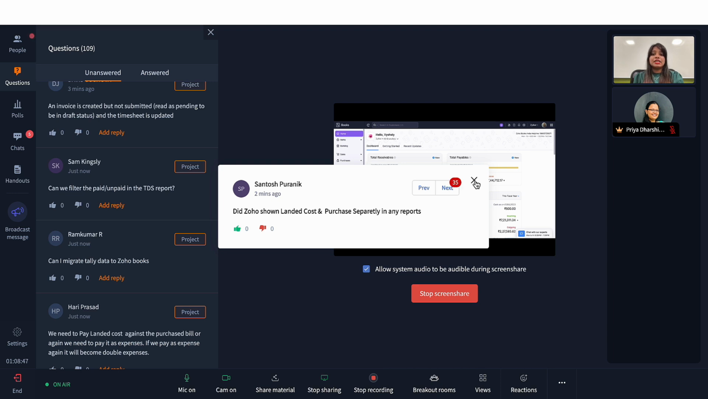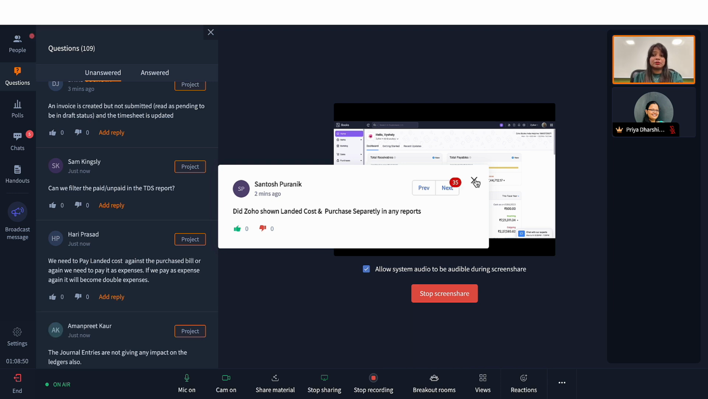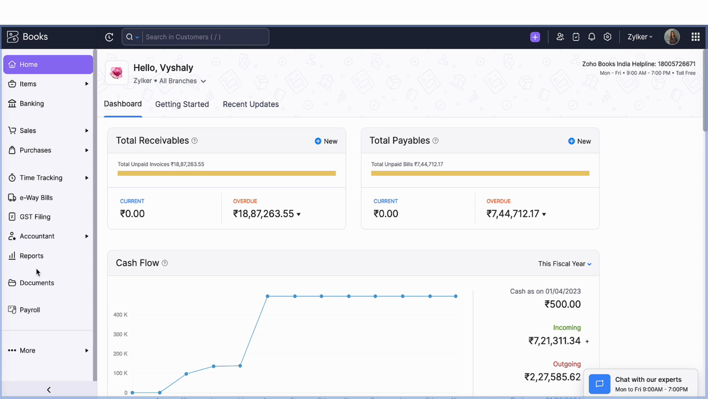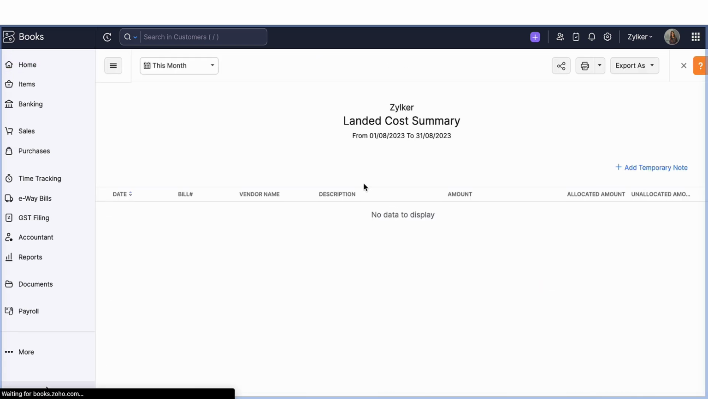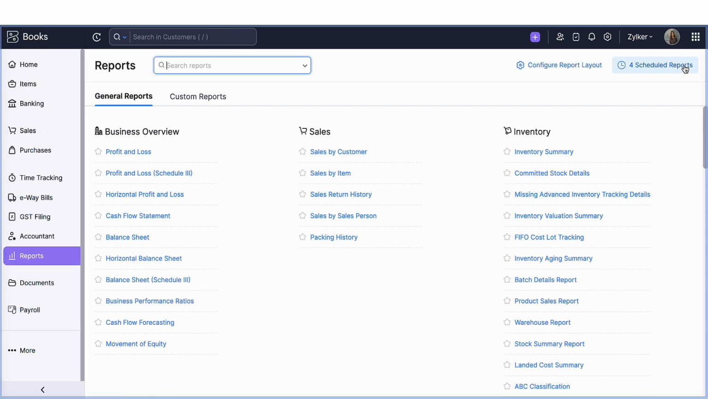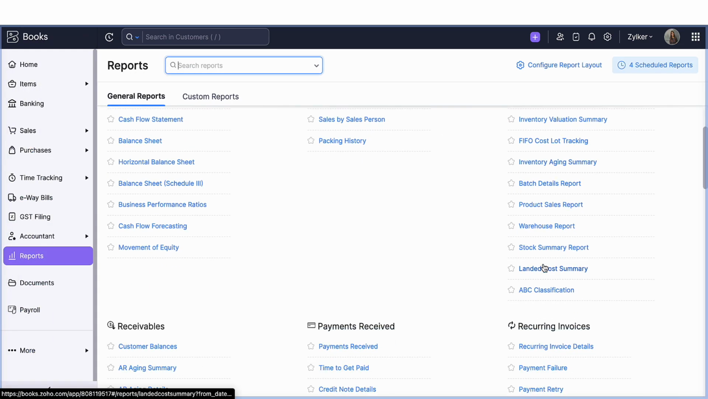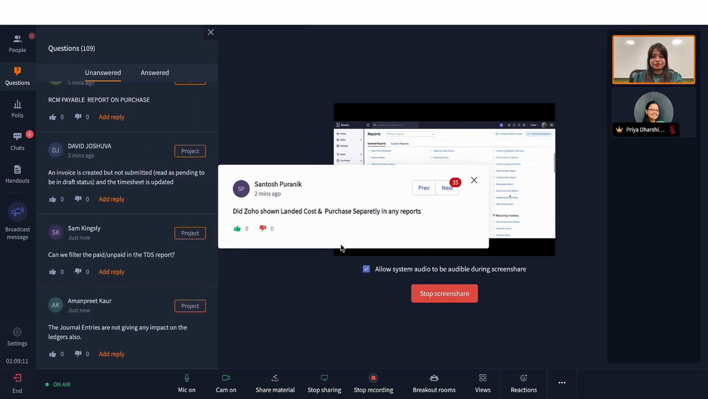Yes, we do have separate reports to show landed costs. We will be covering that in the inventory session. We have a report in general for landed costs, called landed cost summary, wherein you'll be able to see the landed cost that you've added for a particular period of time. So we do have some reports based on that, and those will be covered in our inventory session.